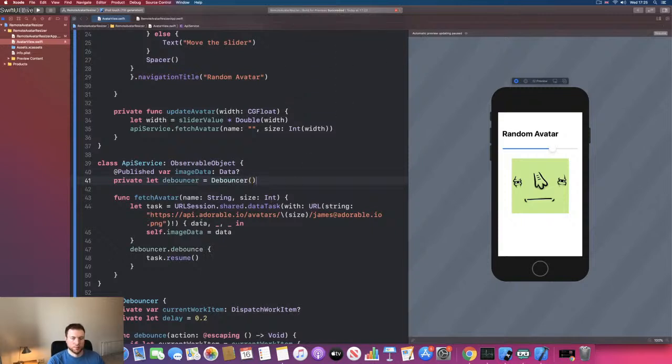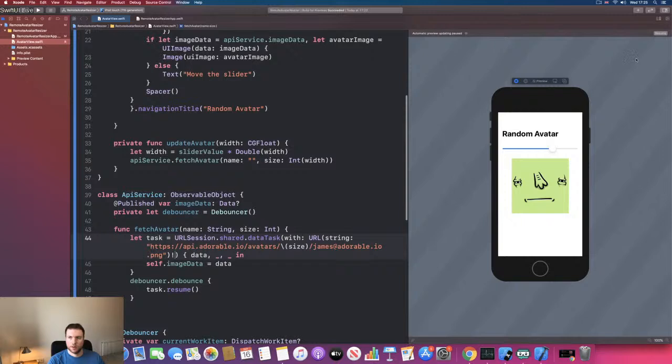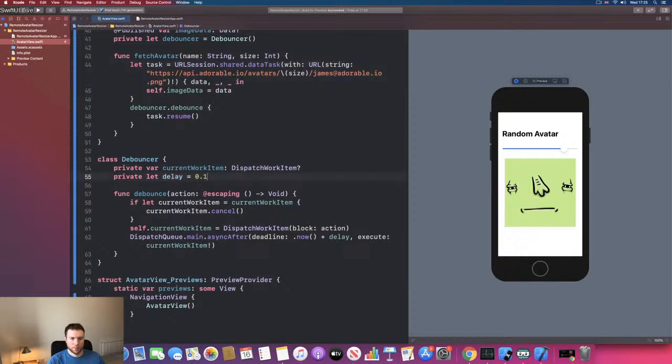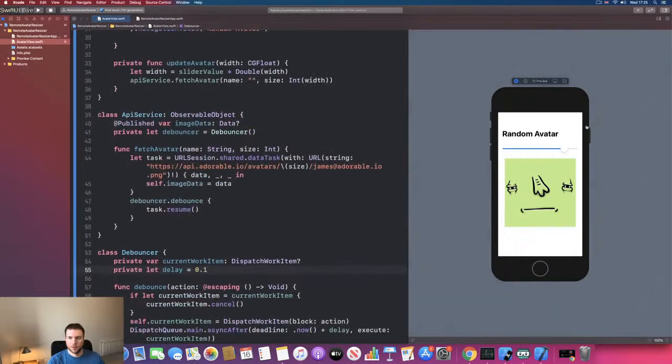and let's define our debouncer here. Oops. And now we can try and run this, and let's see if it's a bit smoother. I mean, it feels like 0.2 seconds is a bit too slow. Let's reduce it to 0.1. Okay, that's not too bad. It's a lot smoother.